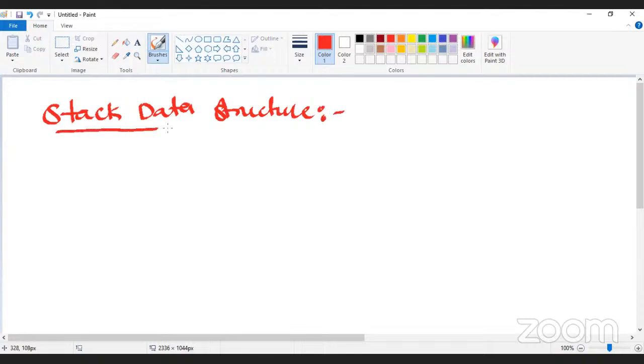Is it visible? Yes, sir. What do you mean by stack data structure? You have discussed already. You know something about stack, you came to know in the class. This practical class we have discussed. So how can you define a stack?